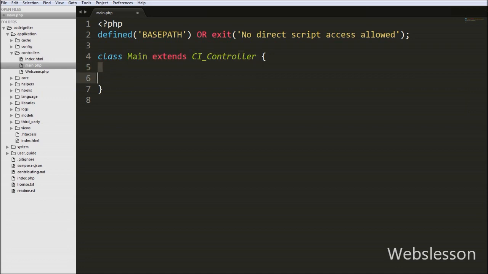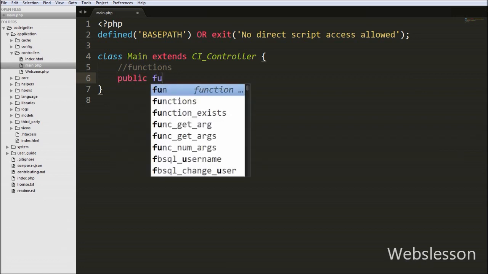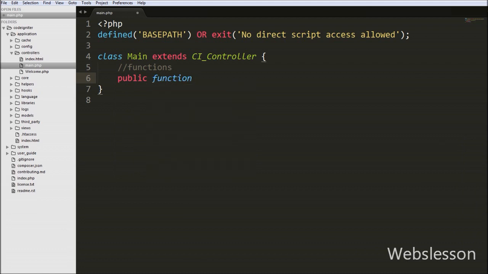If you know PHP object-oriented programming, then you know a class is a collection of a number of functions. So in this controller we have created one public function, index. We write the index function because controllers load the index function by default. So whenever the controller loads, it first loads this index function.